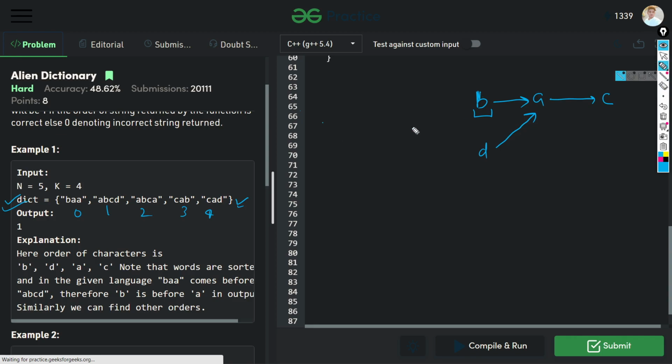Okay, and another pair of strings will be CAB and CAD, using the same concept. Here the first characters are the same, so increment the values of I and J. Here the value is also the same, but at that point the character in the first string will be B, and the character in the second string will be D. Then we say that there is an edge from B to D. Okay, by this concept, we find the adjacency list.